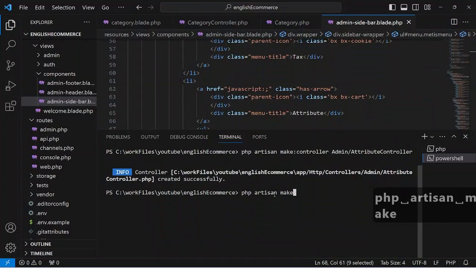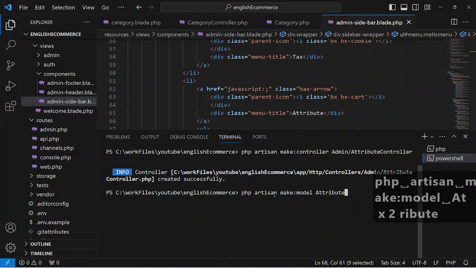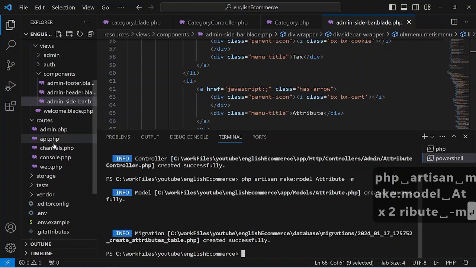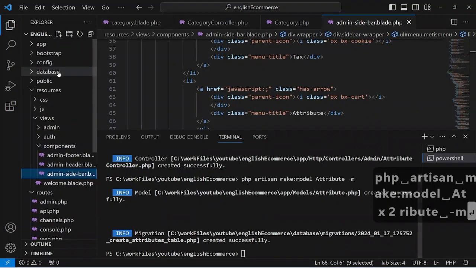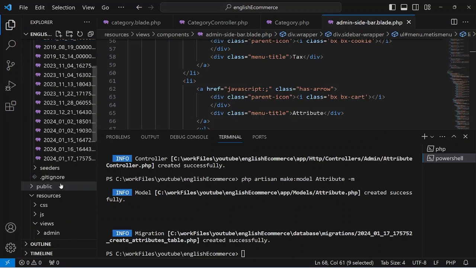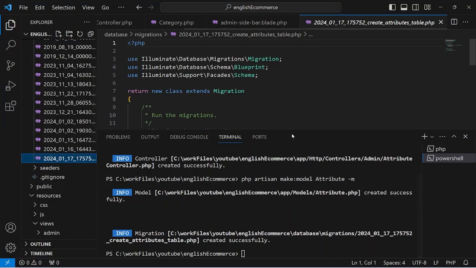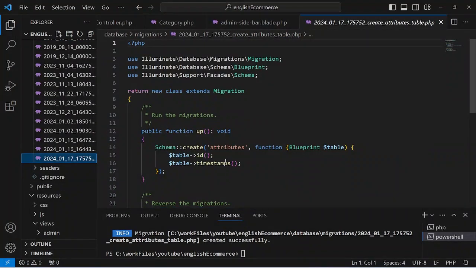php artisan make:model Attribute, and the migration has been created, a database migration. Then scroll down to the last migration file.